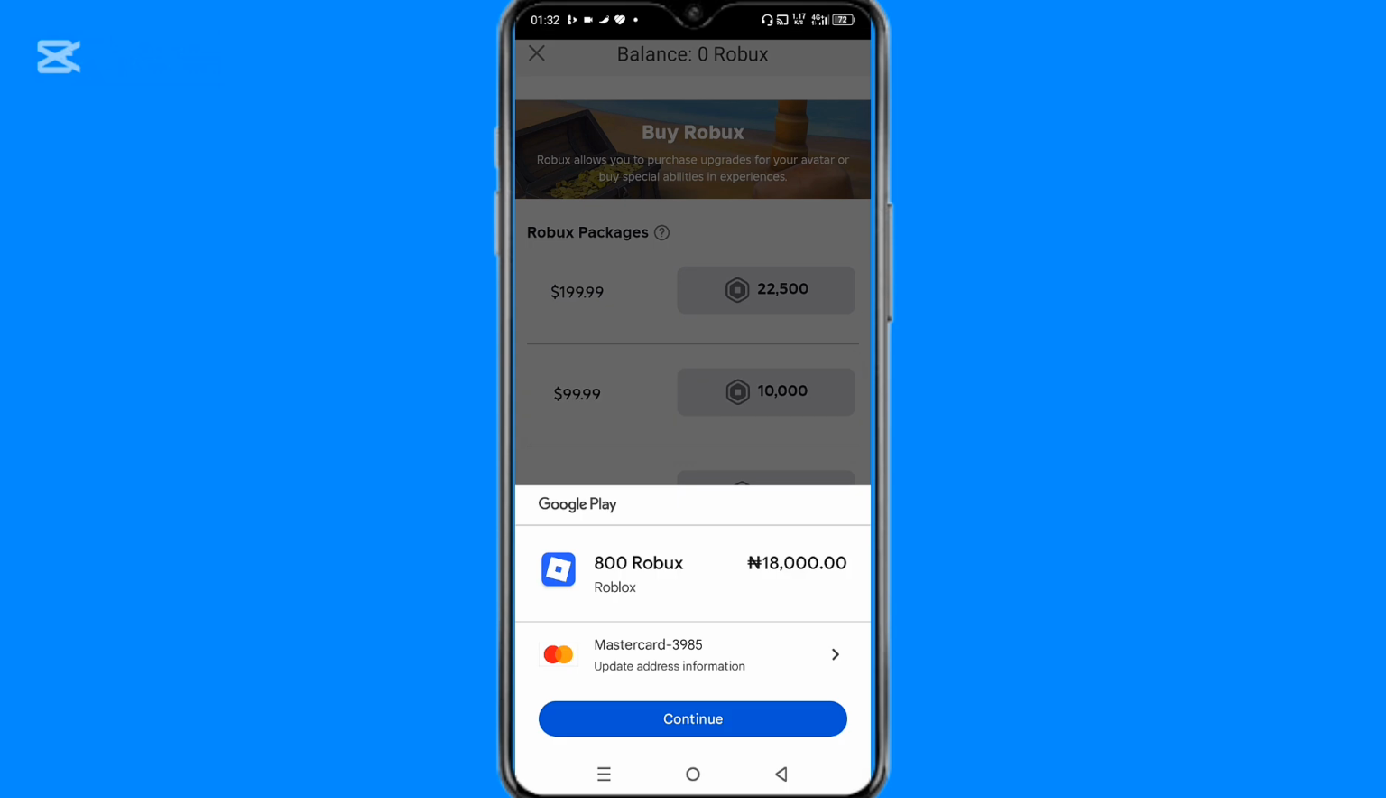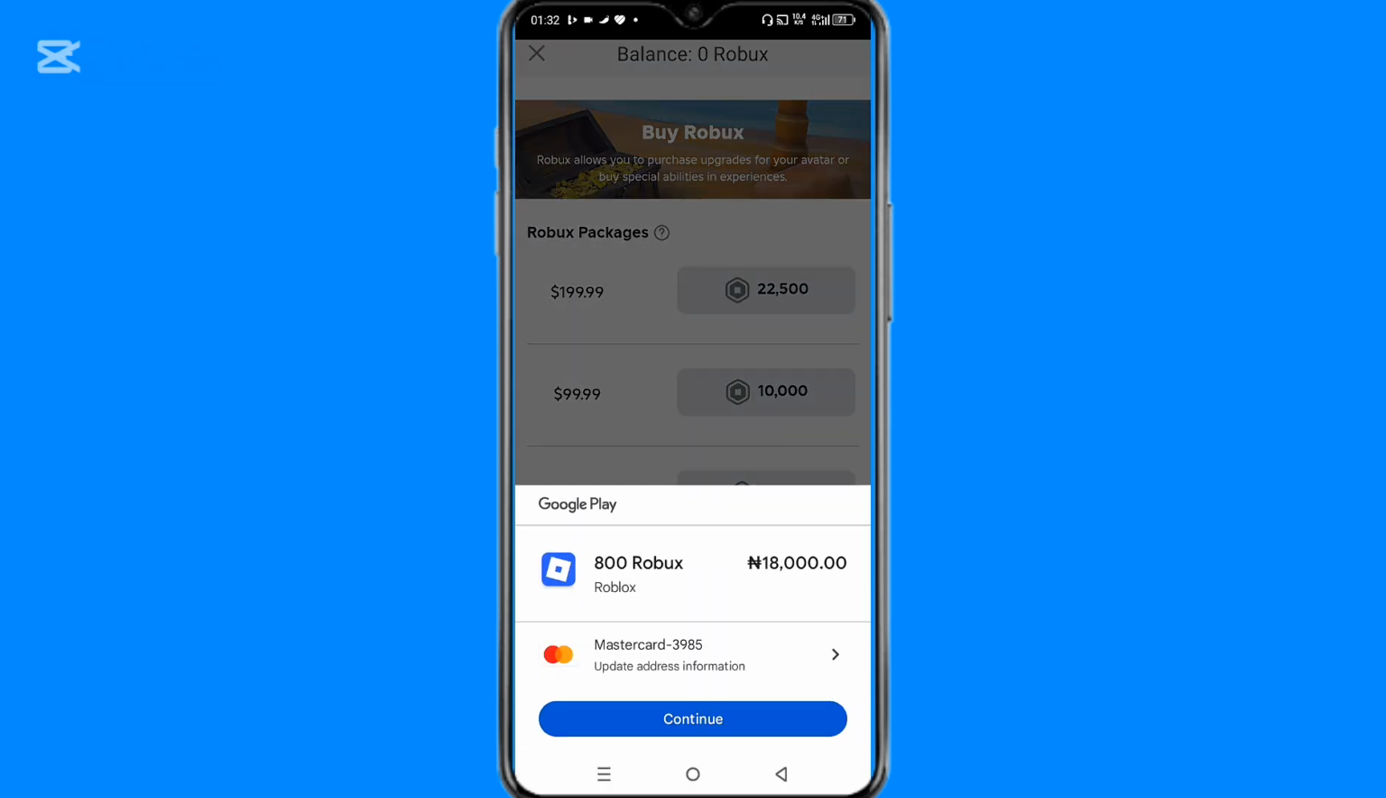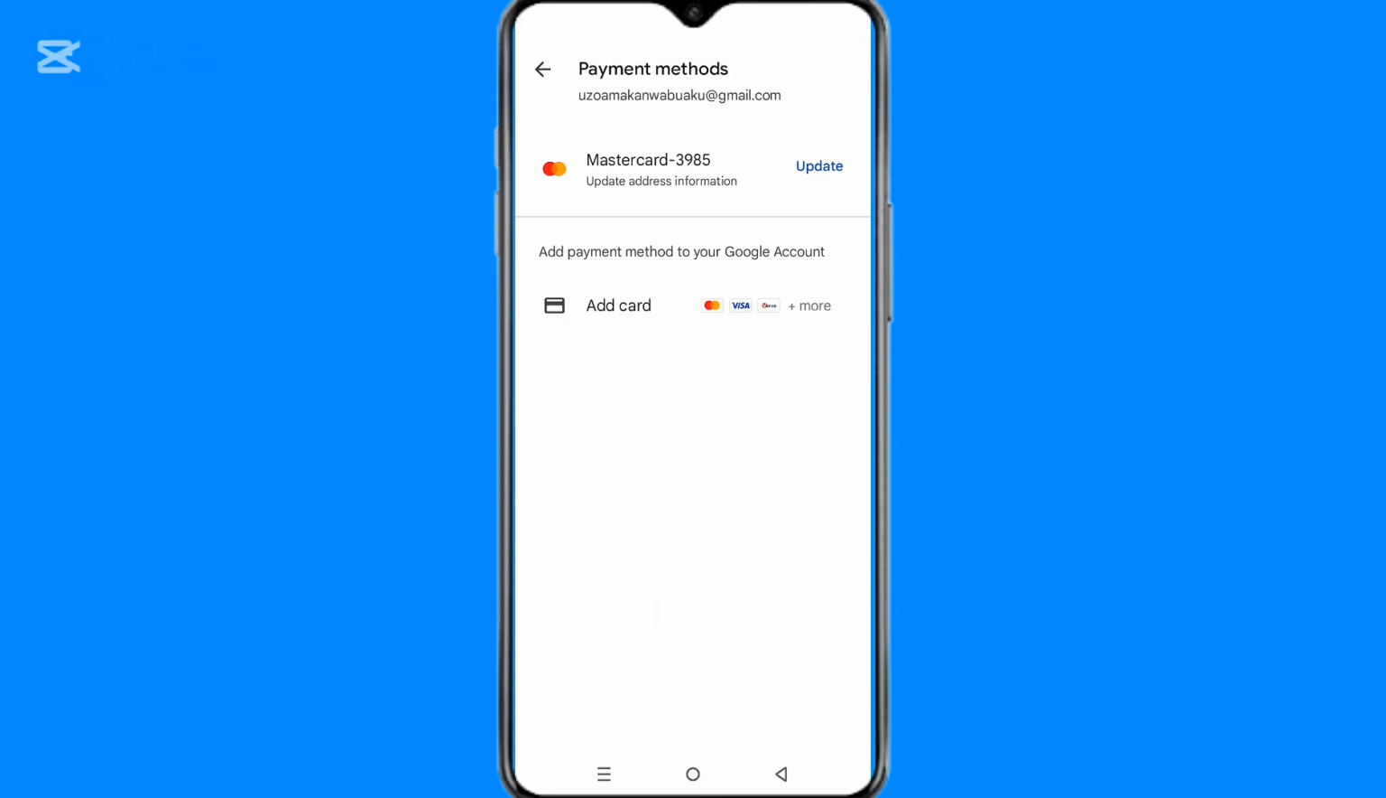The next thing you have to do is to add your payment method. 800 Robux will cost me $9.9, which is equivalent to 18,000 naira. All I have to do here is to add my payment method. I just have to click on the continue option here, select the payment method of my choice and add my card details, then complete my transaction.